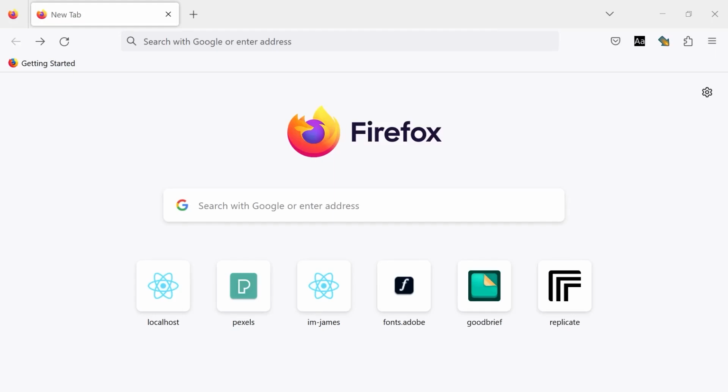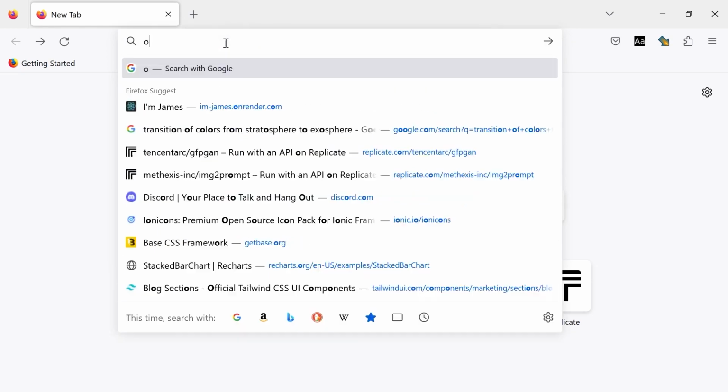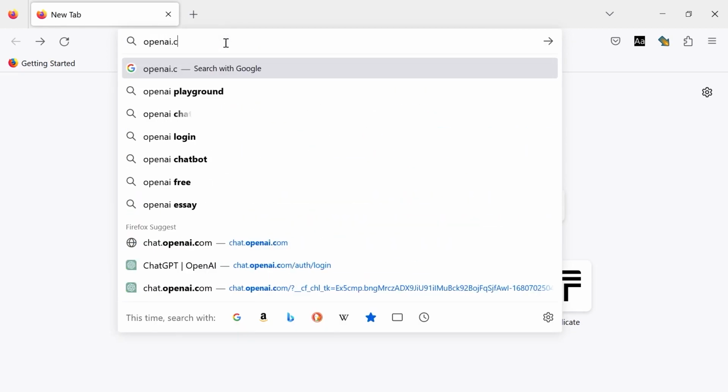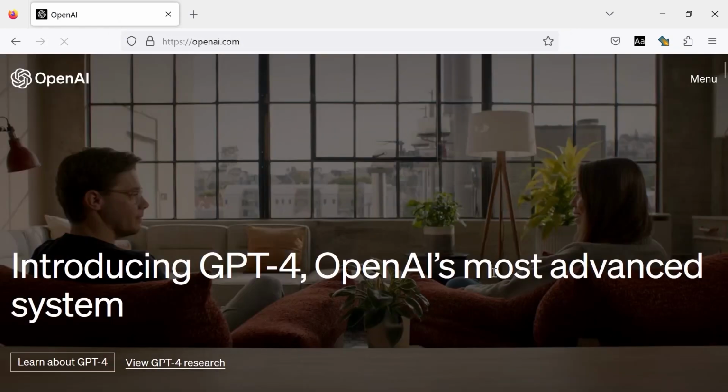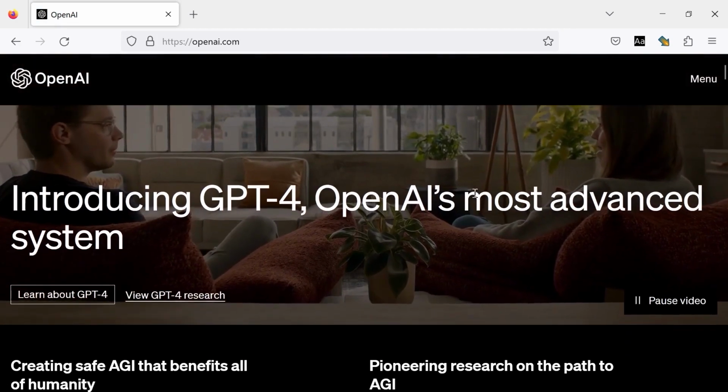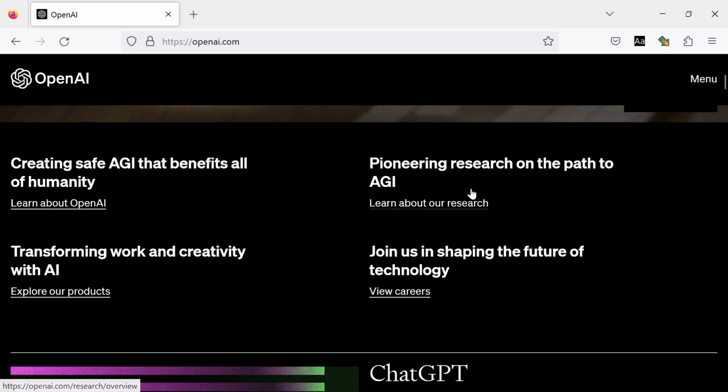So before we start utilizing ChatGPT for our marketing campaigns, let us first set up our ChatGPT account, and we'll be looking at a step-by-step guide on how we can do this. So I have my browser here, and all you have to do is just go to openai.com.